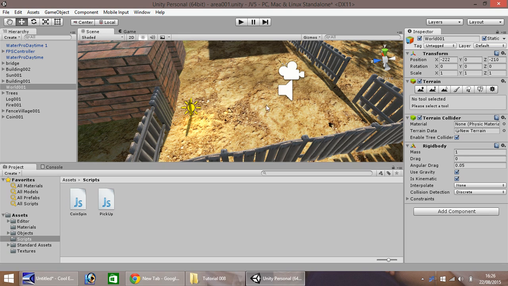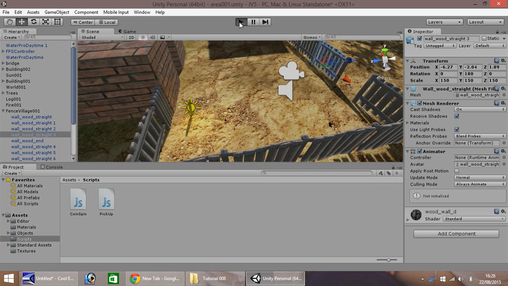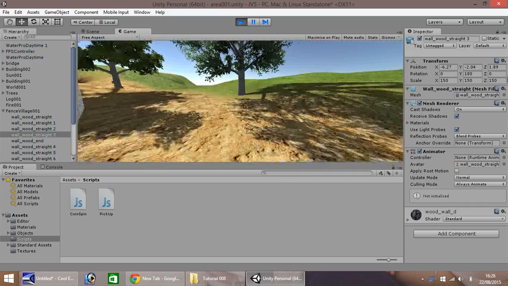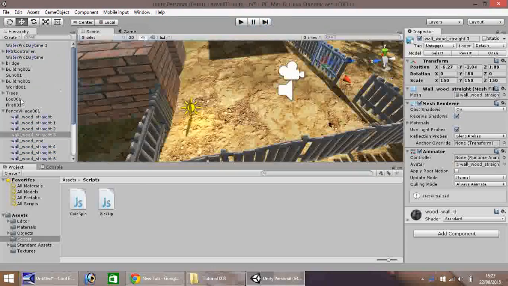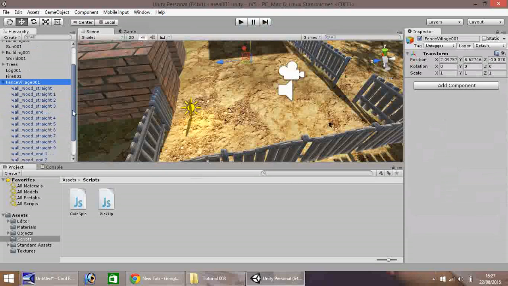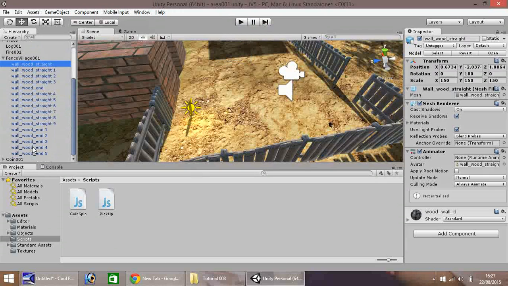So firstly, we will have a look at this fence here, and if we press play, you'll notice that when we head towards it, we currently walk through it. So we're going to quickly enable all these bits of wood so we can't walk through them. In your hierarchy just here, find where we put all of the fences and select every single one.